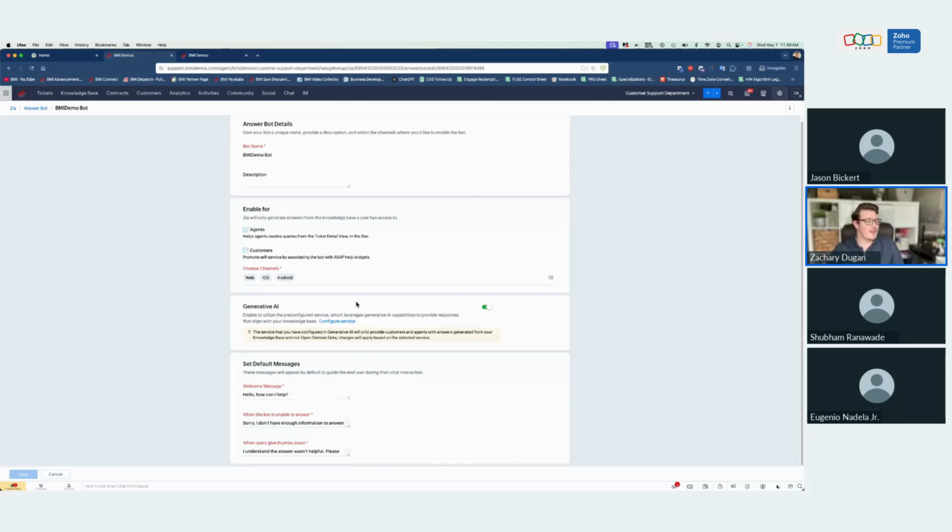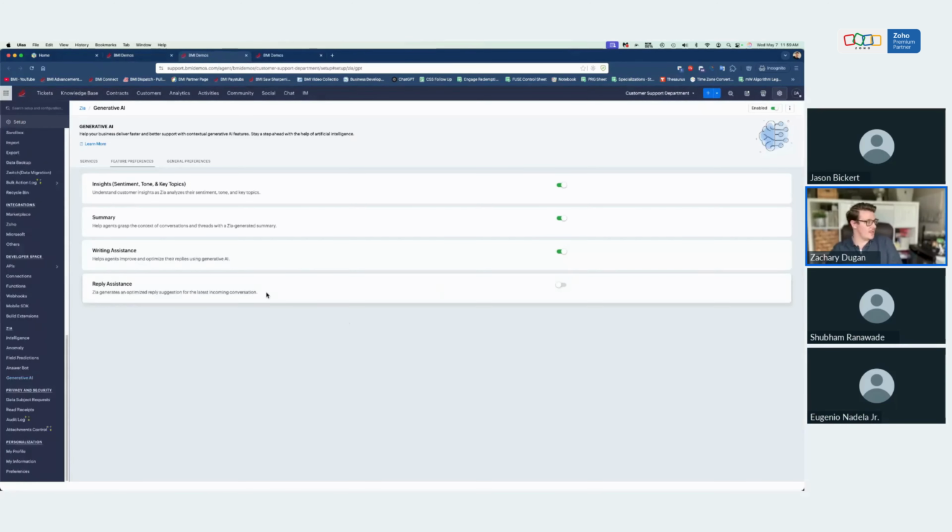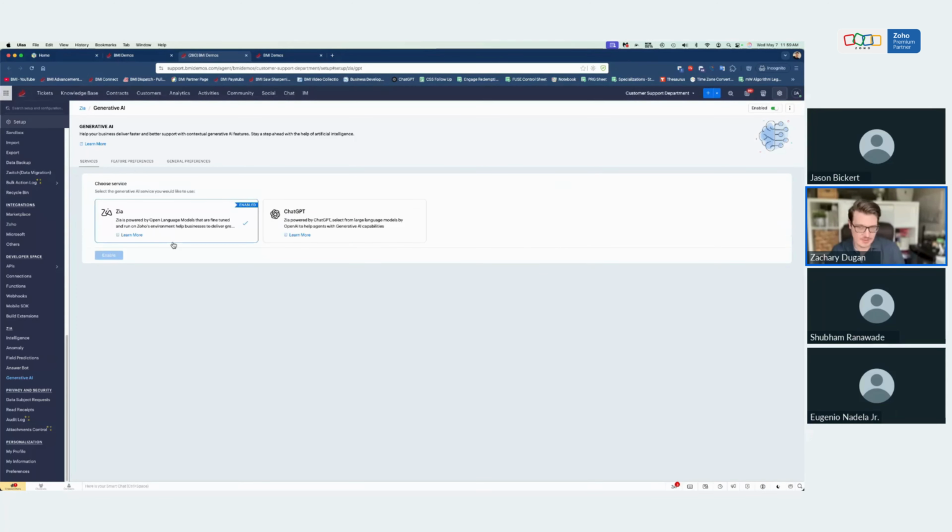So generative AI, it's basically using modern AI technology. If I go into that link, the settings for it you can see is actually just right below the Answerbot in the settings under Zia. I'm just going to go over to services and briefly, at a high level, explain the differences between the two of these. Right now it's connected to Zia, and it runs through Zoho's environment.